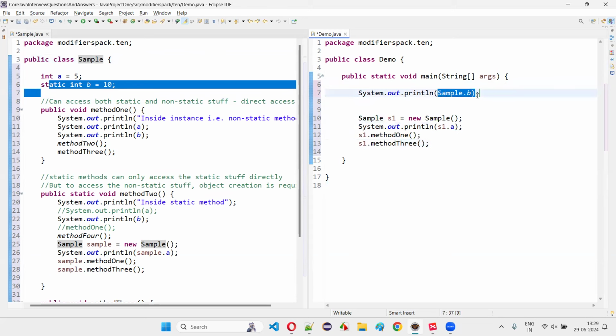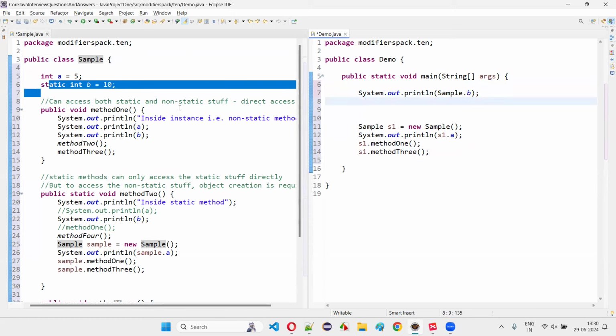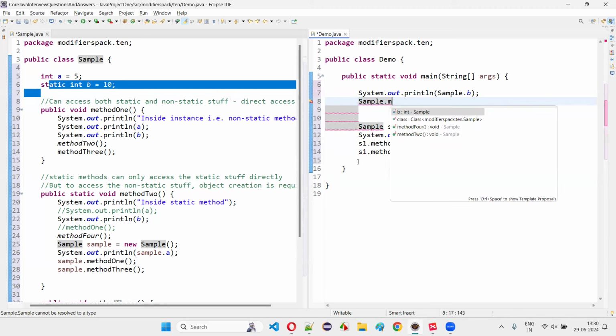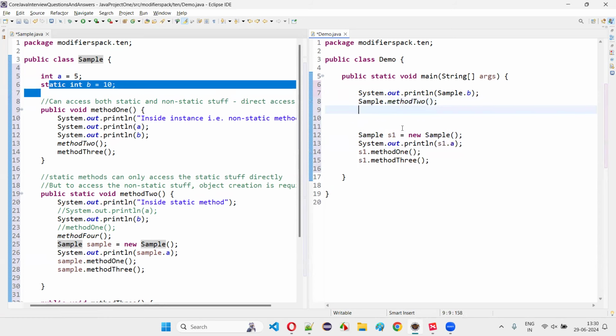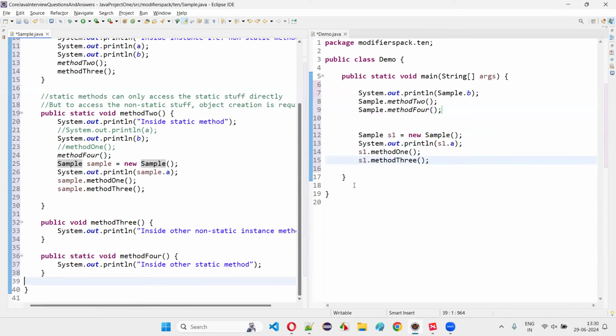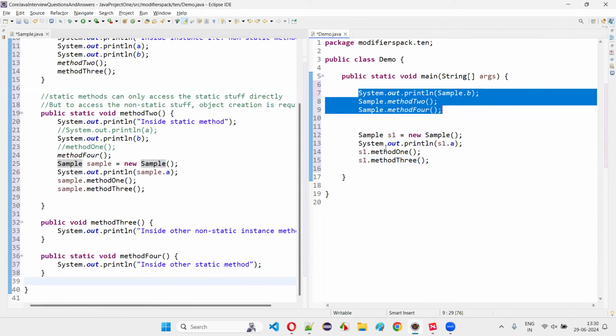But for accessing the static variables and static methods, you don't have to do this stuff, guys. Simply use the class name and say method one, method two, and similarly the sample class dot method 4 also. Method 4 is also a static method. If you can see, directly you can access this with the help of the class name. You don't have to create an object like this.